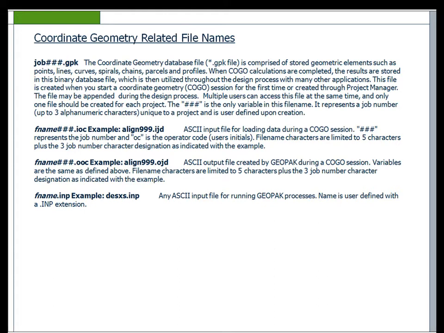Now, the only variable here is the number symbol that you see in the job name, and this represents the job number. It can be 1, 2, or 3 alphanumeric characters and should be unique to the project, and it's defined by the user upon the creation of this file. The next two files, the IOC and OOC files, are files that we'll show you just a little bit later.